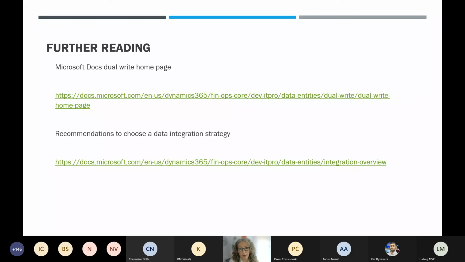The official Microsoft Docs page about Dual Write, it's really good. It's got lots of information, details of all the mappings in the out-of-the-box integration. I'm going to share these links in the chat window with you. And I also find very interesting this article by Microsoft on recommendations to choose a data integration strategy, because we have so many options now that we need to understand what's the best solution for each scenario.